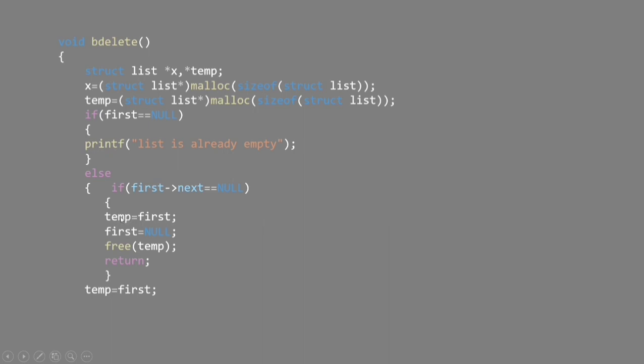Now temp and first both refer to the same node, and now we will ensure that first is equal to null. So now first will not refer to anything, and we will free the data that is being referenced through the temporary pointer, and we will return from this method. Now if this if statement is not true, the next statements will be executed.